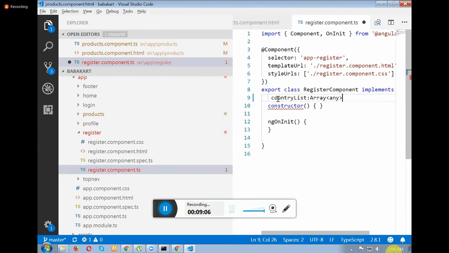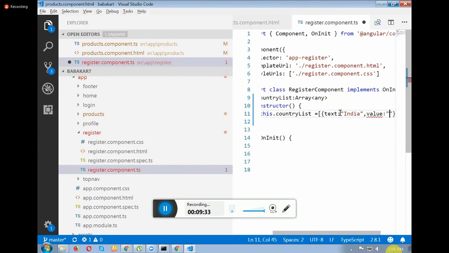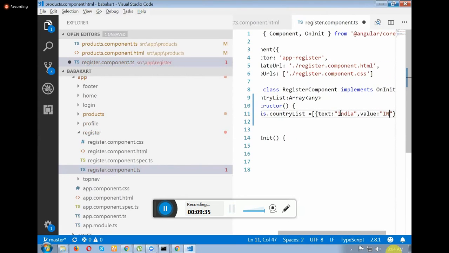Array of any, this dot country list equal to, I am creating an array of countries. Every country will be having a text property. India. Code will be there. I am calling it as value. Value property IN.